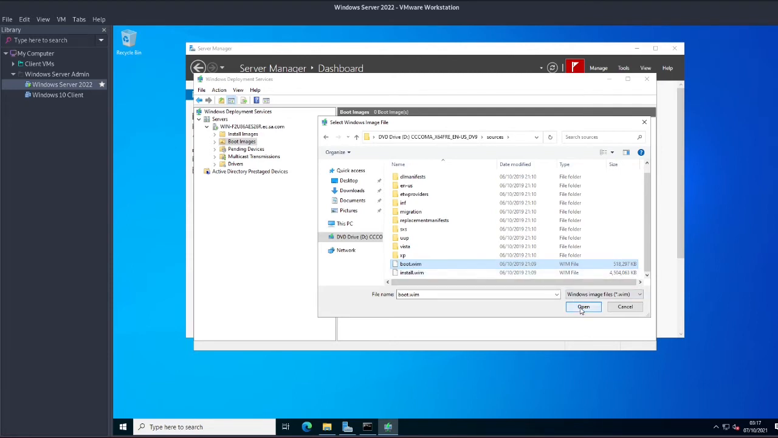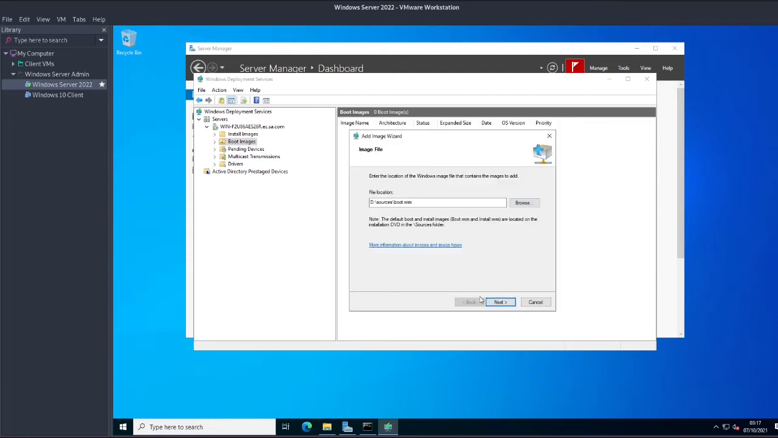And then click open, and this will be probably quite quick. It won't take very long because it's a very small file. So the path to that is D:\sources, and boot.wim is in the sources folder. So we'll leave this just called Windows Setup. We can change the name later, but what I'm going to do is just change it to Windows 10 Setup so that we know that we're dealing with a Windows 10 boot.wim.